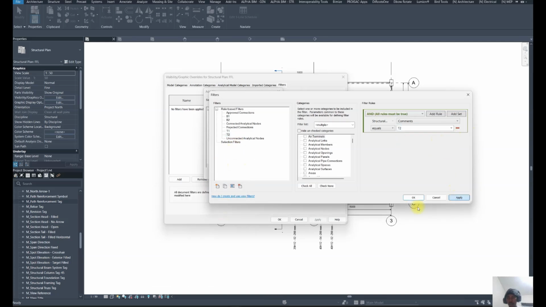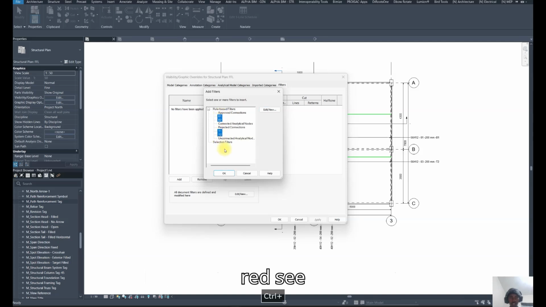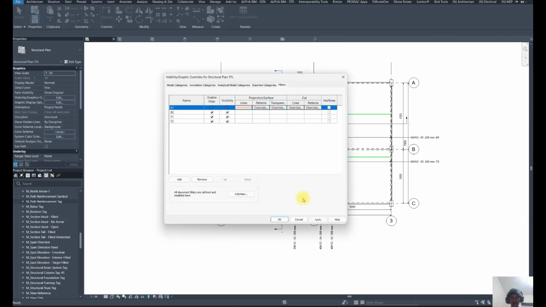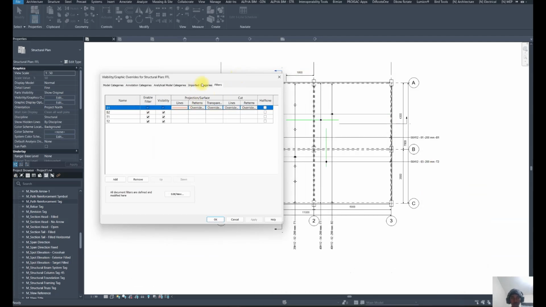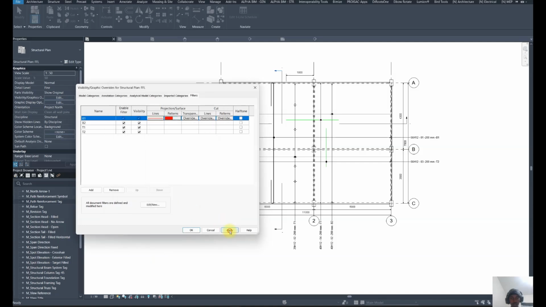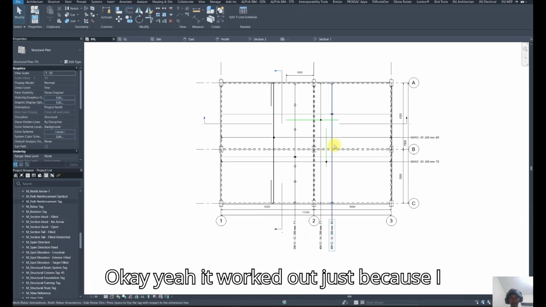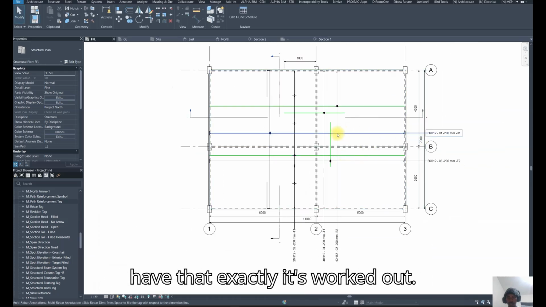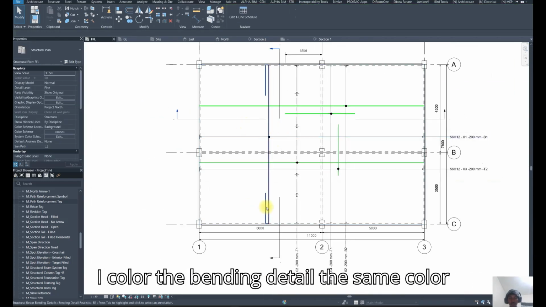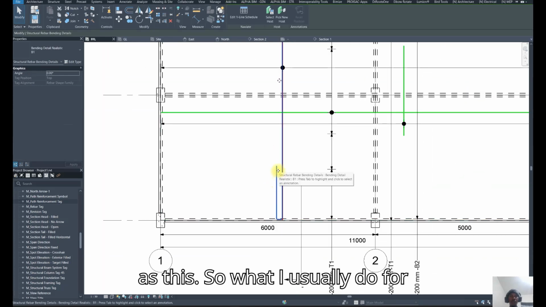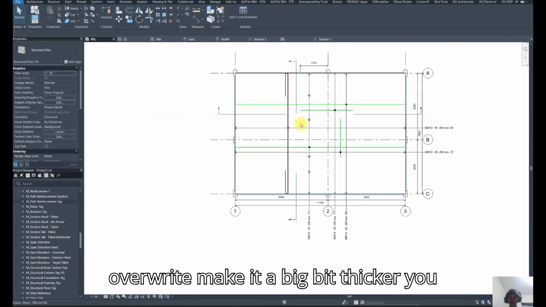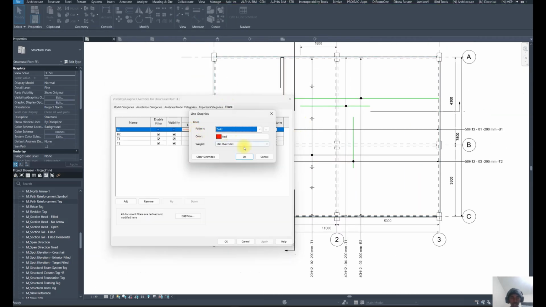And then now I add my solid colors. Let's say B1 is red. See? Solid pattern. Make the color red. Okay, yeah, it worked out. Well, the other thing I usually do is that I color the bending detail the same color as this. So what I usually do for it to stick out, filters and then lines, you override, make it a bit bigger. You see. Now it makes sense, right?